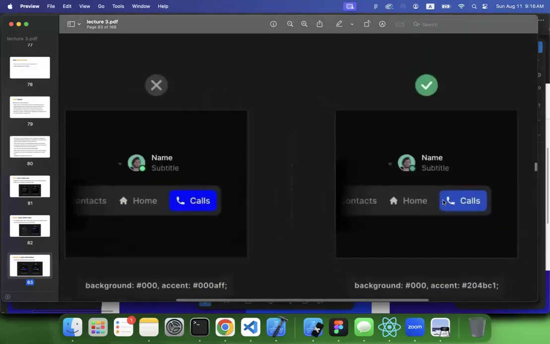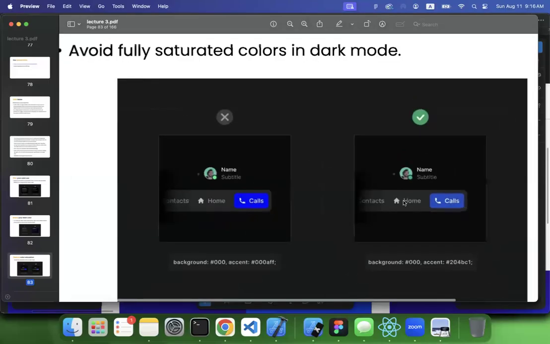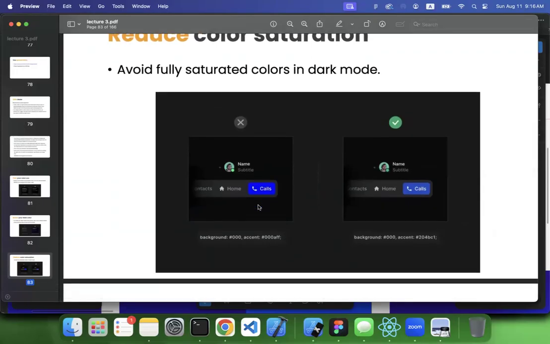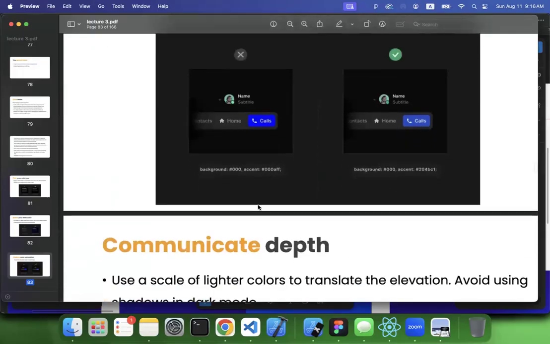And in here, if I compare these two, these have clear boundaries. So users can differentiate between different elements if you use low saturated colors. So these are fully saturated colors. We should avoid using them in our UIs, because it will give a bad user experience and maybe eye strain for your users as well.